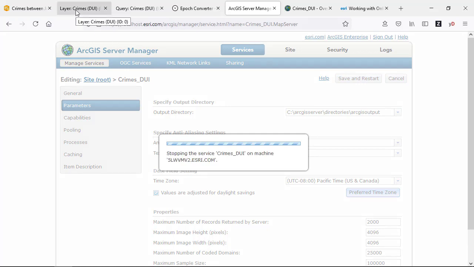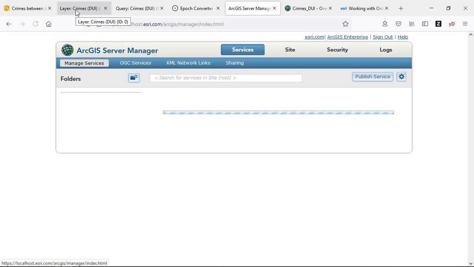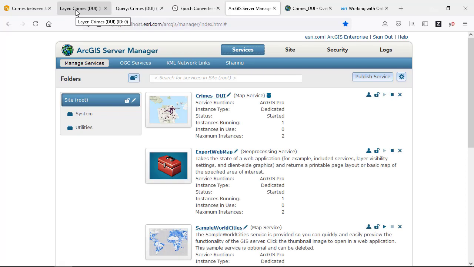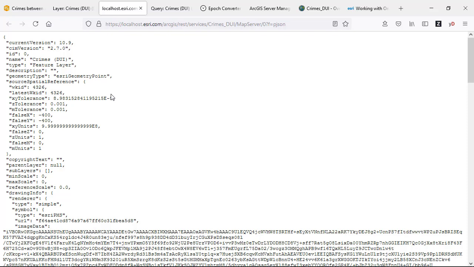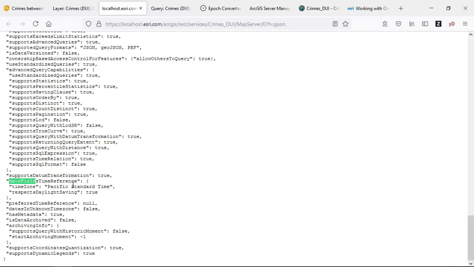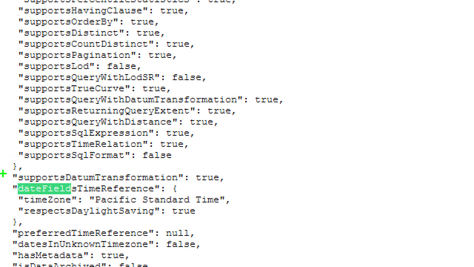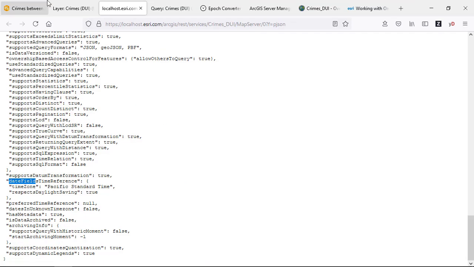And to find out which time zone the data are referenced to, you can go to the service layer's resources and search for the keyword date time reference. Now that I just set it to Pacific time zone, it says the data is in Pacific time zone.